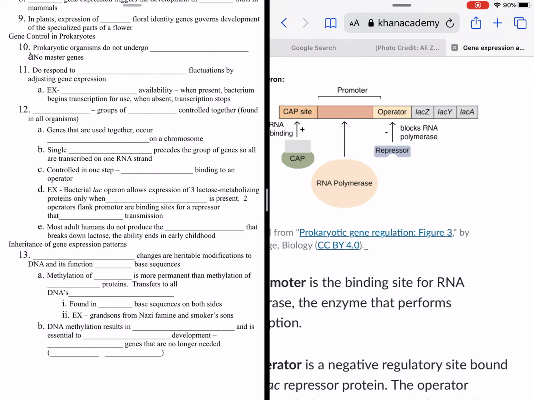Interesting fact, most adult humans do not produce the enzyme that breaks down lactose, and the ability ends in early childhood. So you might not be totally lactose intolerant, but you might be lactose sensitive, to where as you get older, you're like, ooh, I got pretty gassy and had some stabby pains after I had that ice cream. That's probably your body saying, whoa, cut out the ice cream, dude. Like, we don't need that much dairy. We can handle a little bit, but not that much anymore, because your body stops being able to make that enzyme. It stops expressing it because it doesn't need it as you get older.